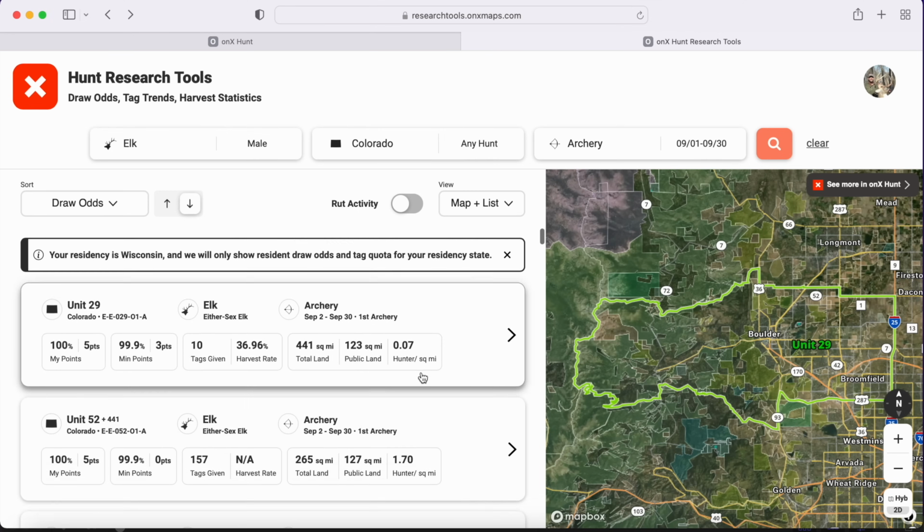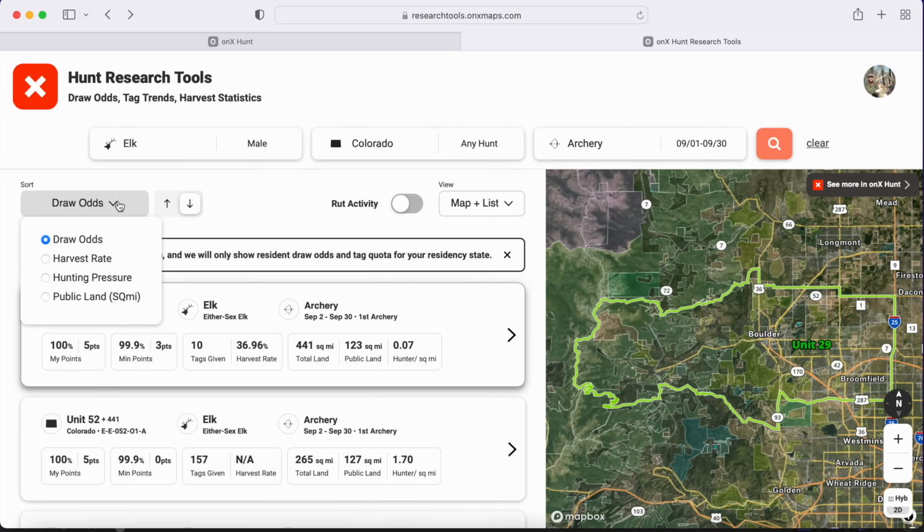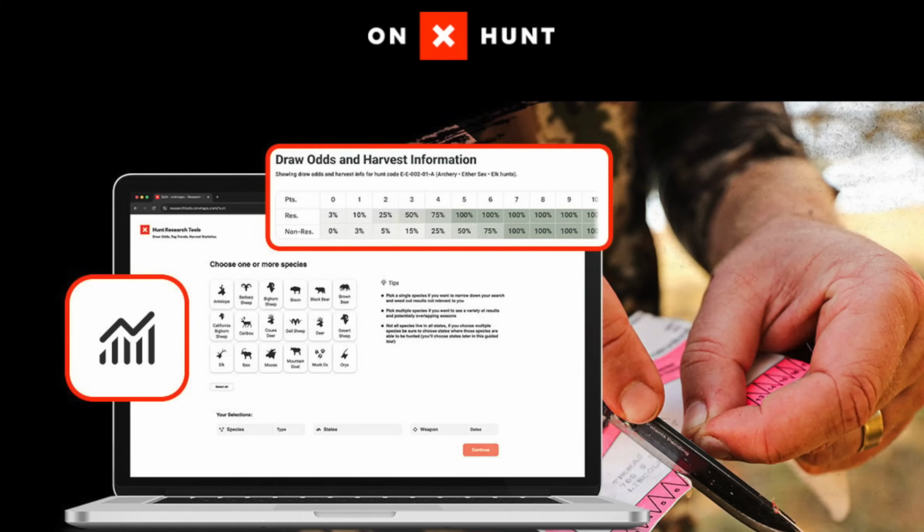And what I mean by that is that you can basically filter through by draw odds, harvest success, the amount of public land, weapon choice, time of year you want to hunt, things like that. And so it's really going to help you narrow down what units you want to apply for, as long as you know what species and what states that you're looking to apply in.